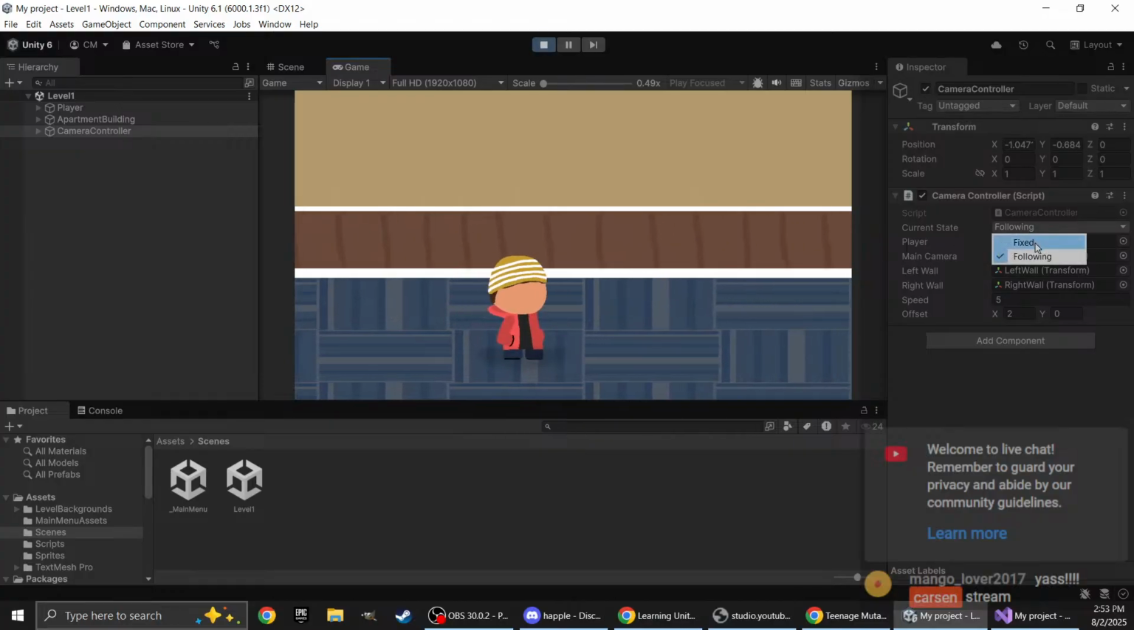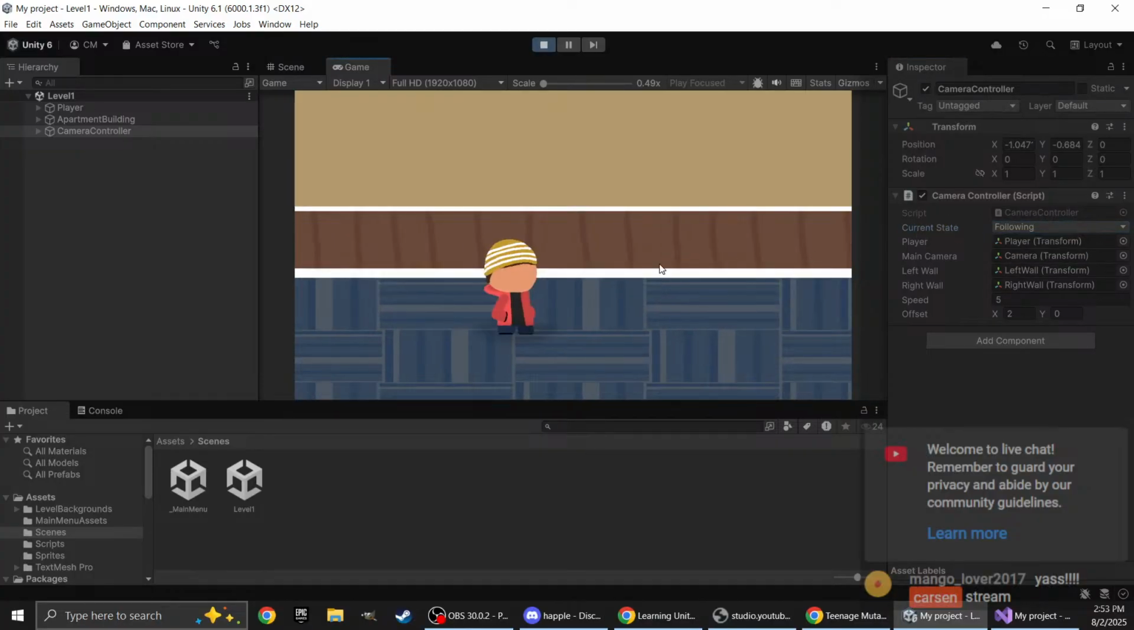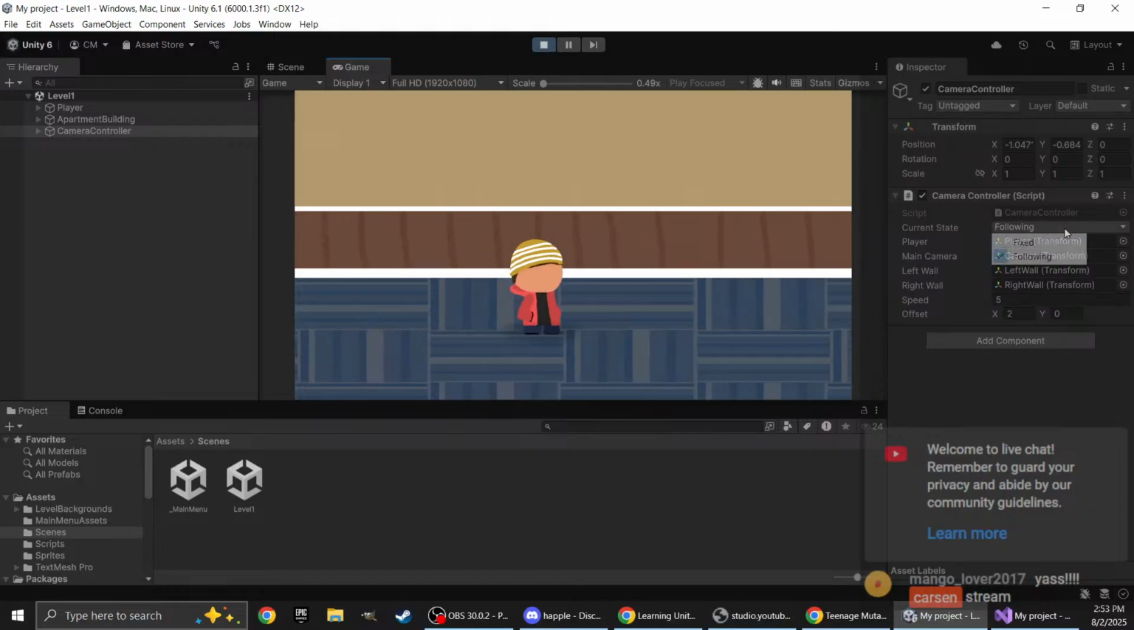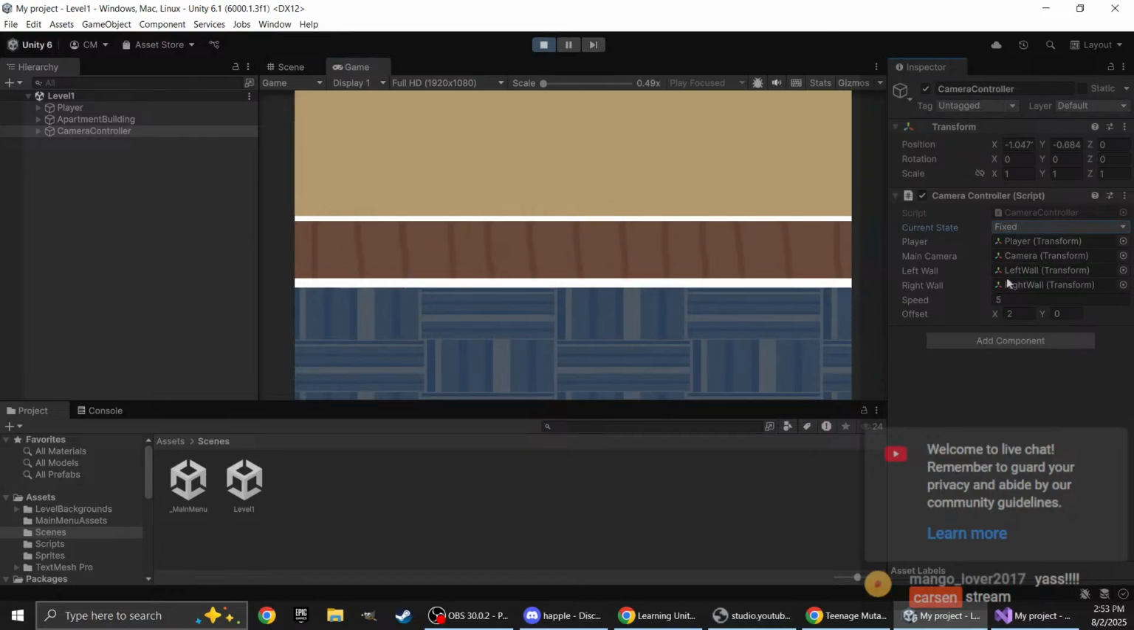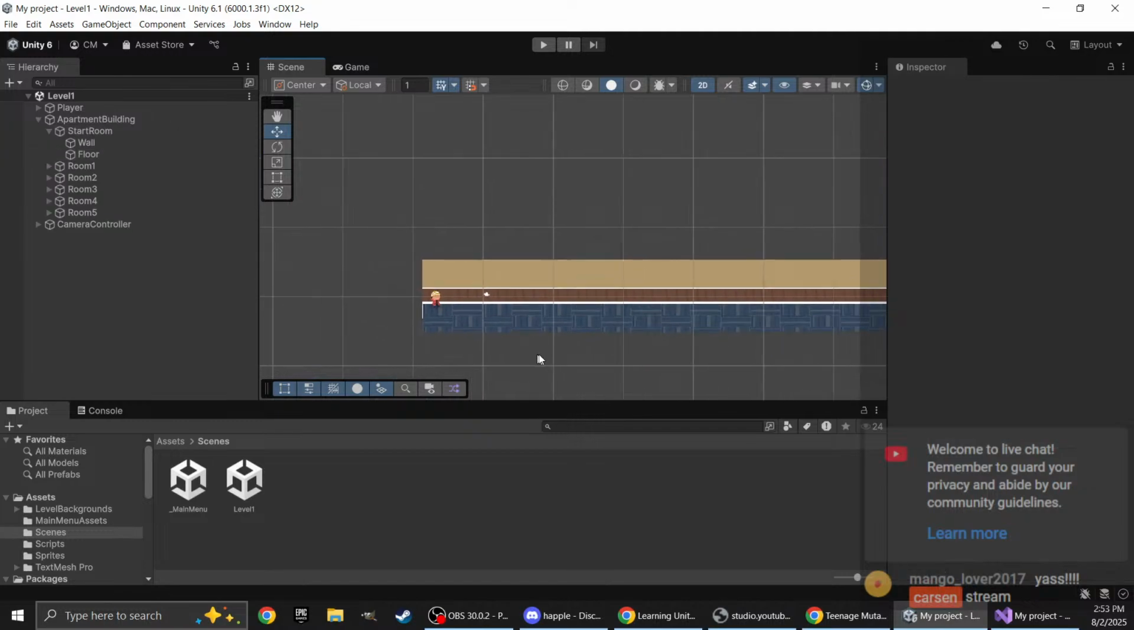And right now, fixed only fixes on the first room. So if I wanted to fix it on the second room by going into the second room, it doesn't really work. Doesn't work. But I mean, we're making progress. We're making a lot of progress.